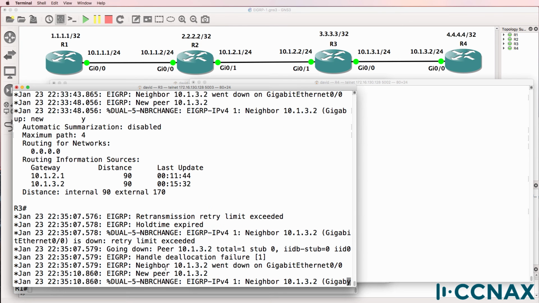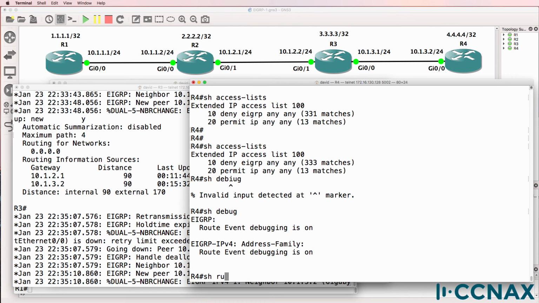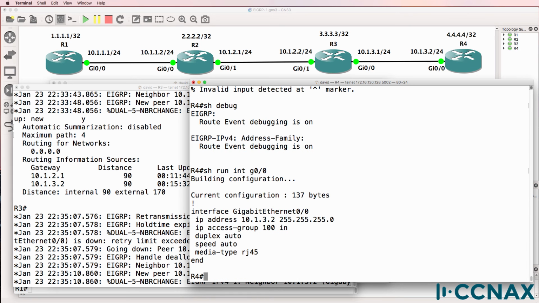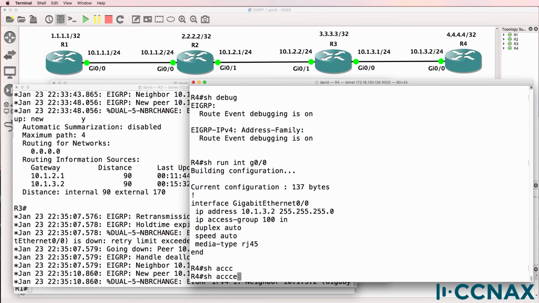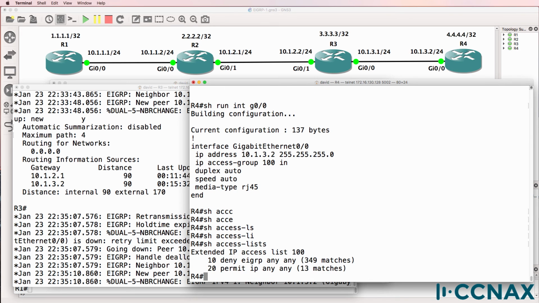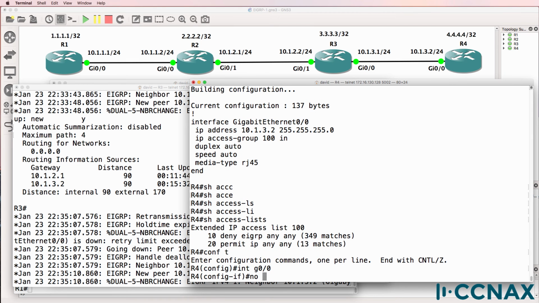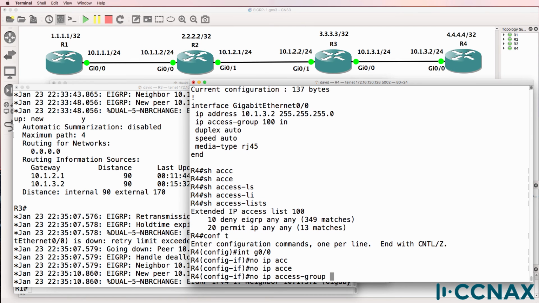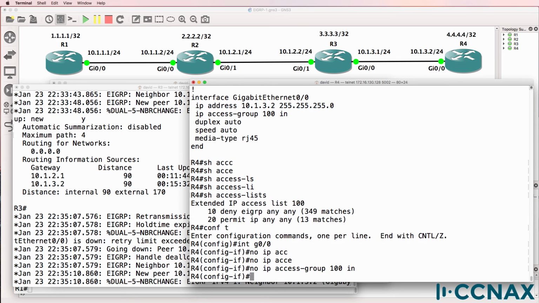But we do see them on this side because we're not blocking EIGRP to router 3, we are blocking EIGRP from router 3 to router 4. All EIGRP messages coming in on gigabit 0/0 are going to be dropped because of that statement. So, interface gigabit 0/0, no IP access-group 100 in.